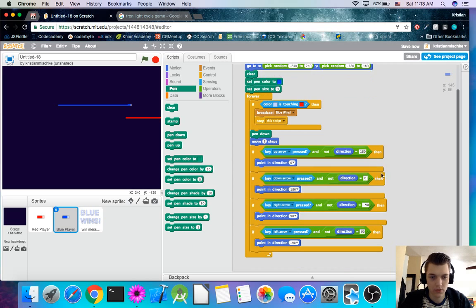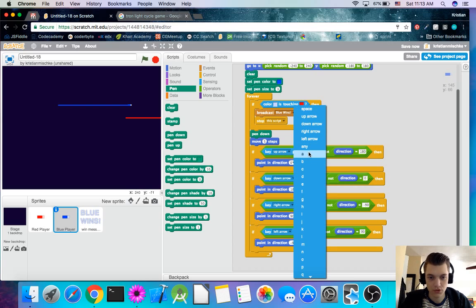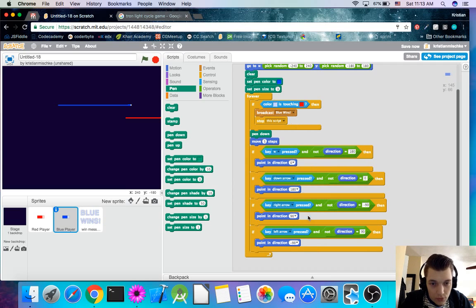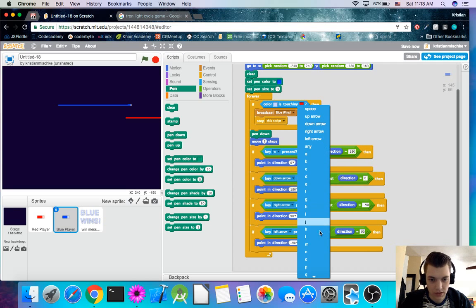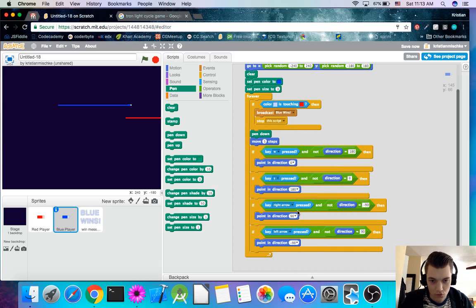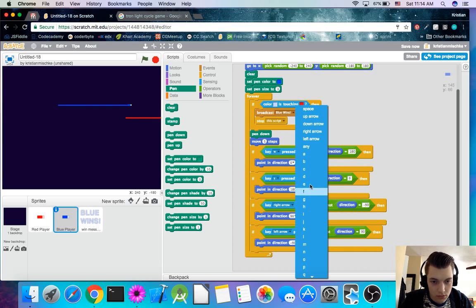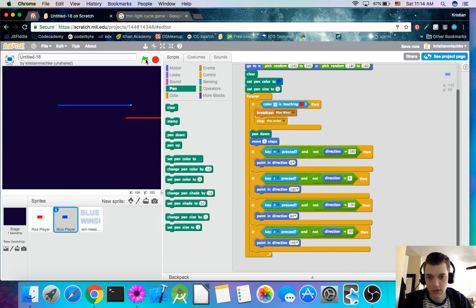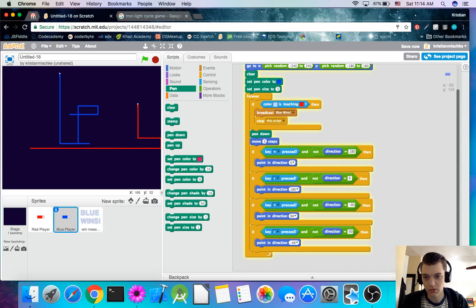But we don't want this blue one to be controlled by the arrow keys. We want it to be controlled by WASD. So up is W, down is S, right is D, and left is A. Okay, so now we've got that one's controlled separately, and this one's controlled separately.